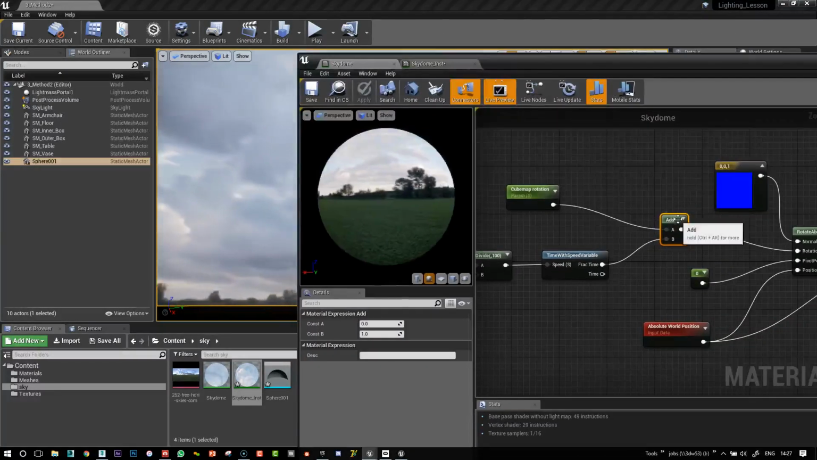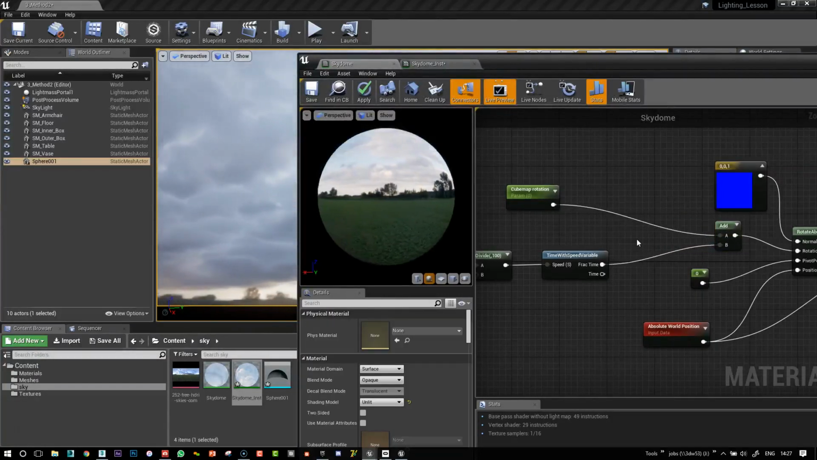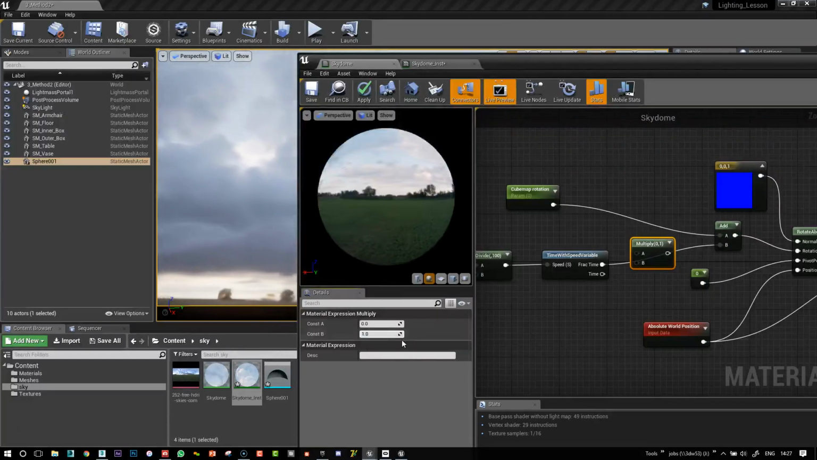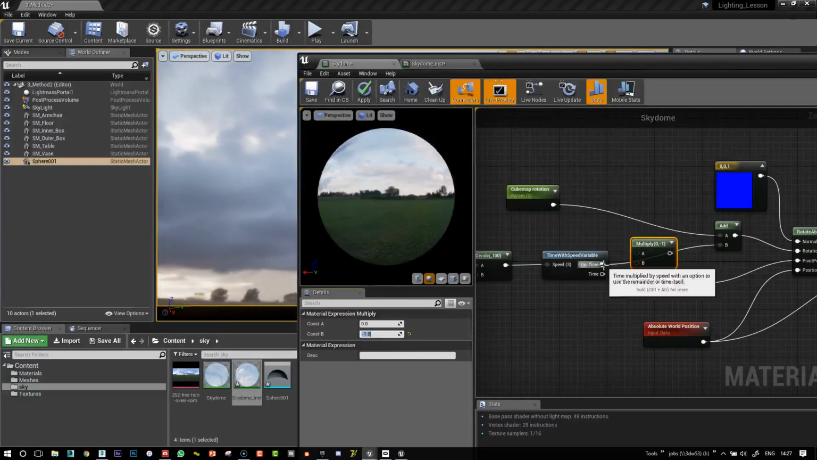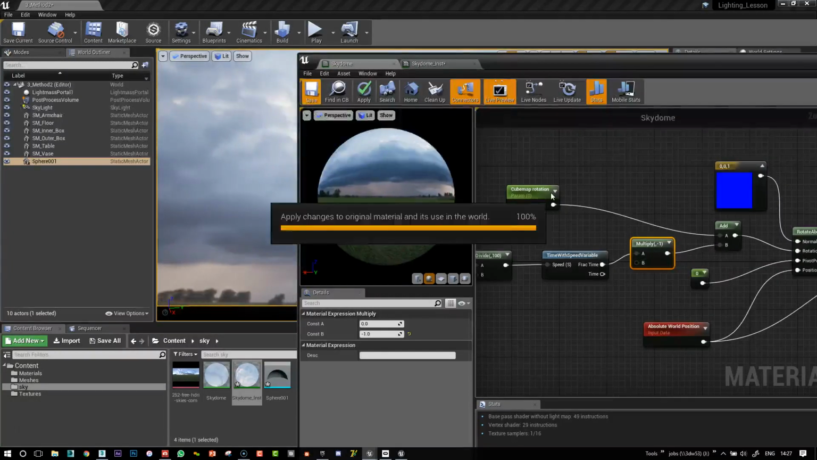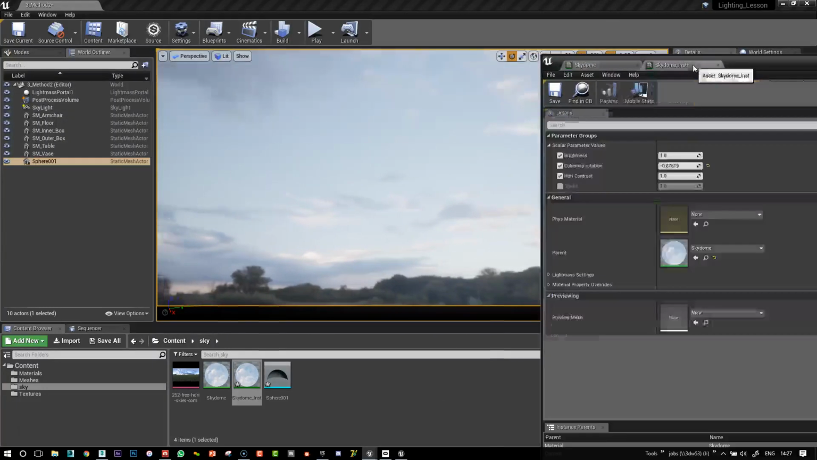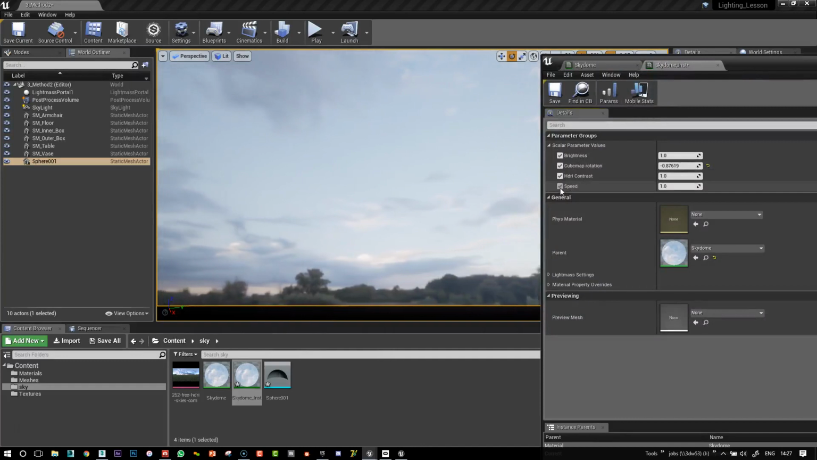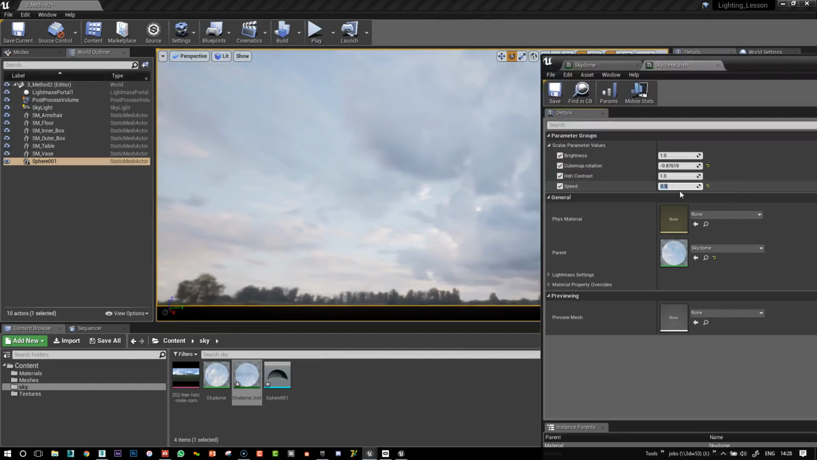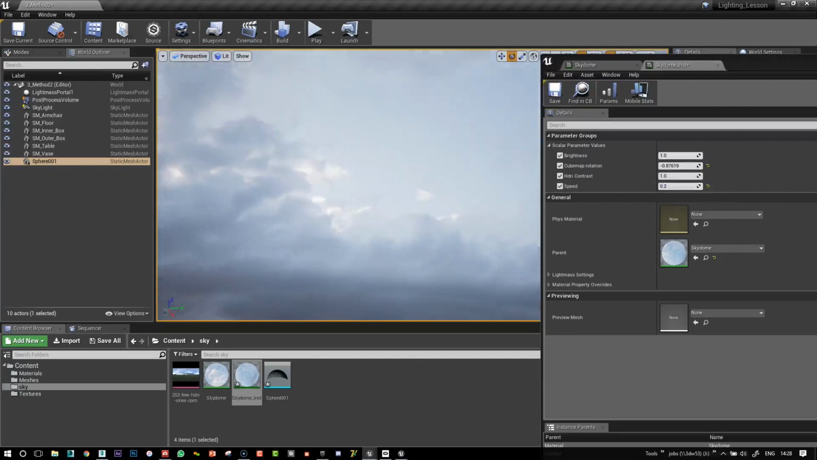If we wanted to, say, get this to rotate the other way, I could multiply this by -1 here at this stage. So let's try that. And so we have it rotating the other way. Now in our instance, we've got this speed. So we can halve the speed and make it very slow. Something a bit more realistic.